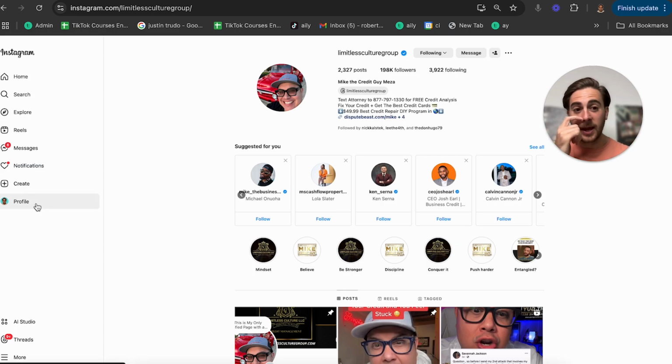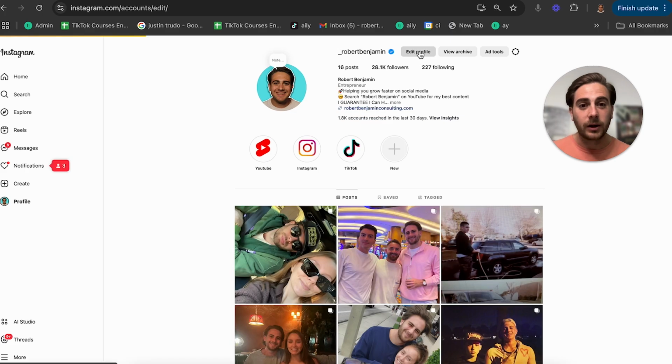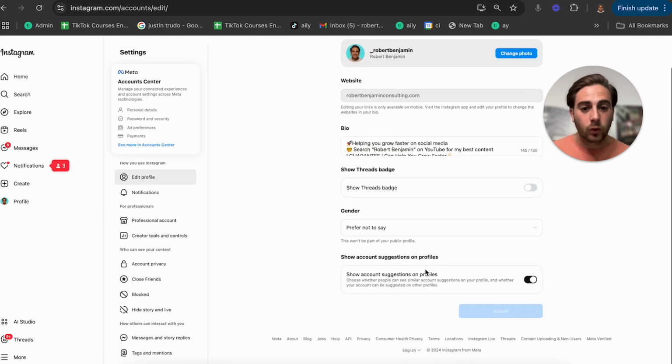Another thing you need to check, you need to come over to profile right here, edit profile, and you need to scroll down and make sure that this feature is turned on. If this feature isn't turned on, it is slowing down your growth on Instagram.